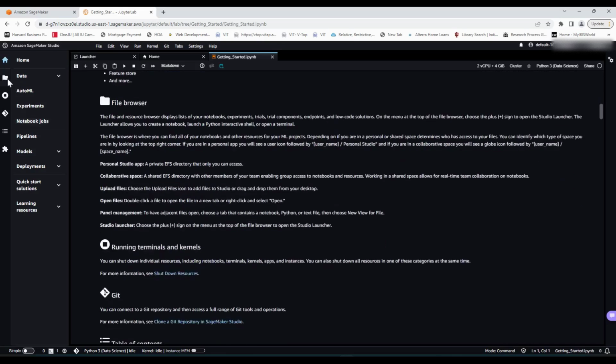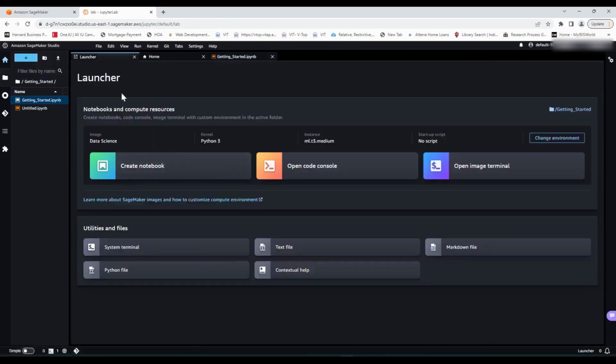Let's move on. So this is the file browser. The file browser displays all the files. It lists out the notebooks, experiment trials and trial components, endpoints, and low-code solutions. And if you want to start the launcher, you have to click on this plus icon. The plus icon will take you to this launcher page where you can have these options available for you.